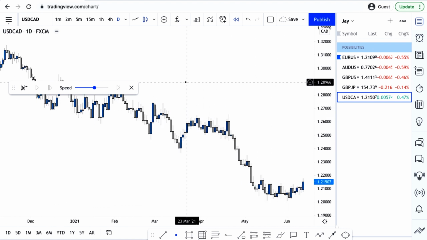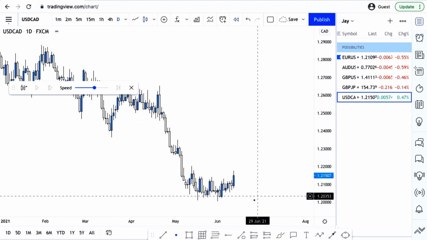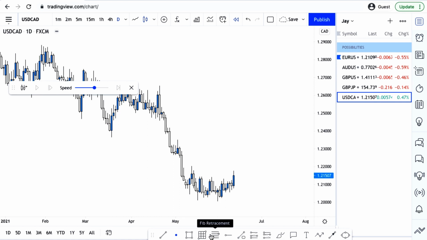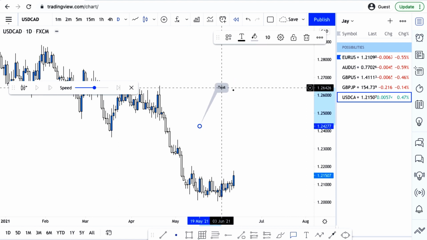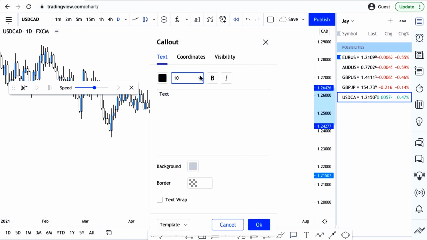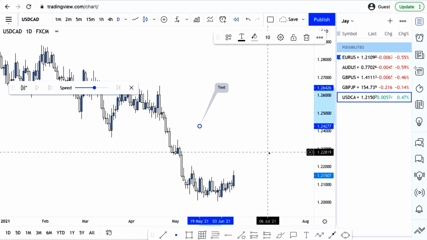I think that is it for now. For the tools, as I said, you guys basically just need to know about the long position, short position, basic tools. For this, the callout, mine is this color. Keep the colors. I keep the font at 10. So it's kind of small.